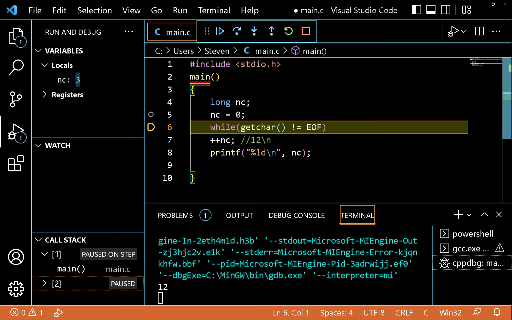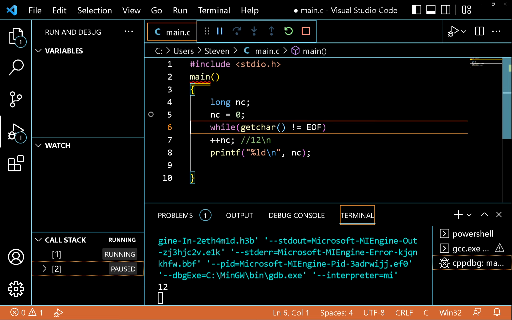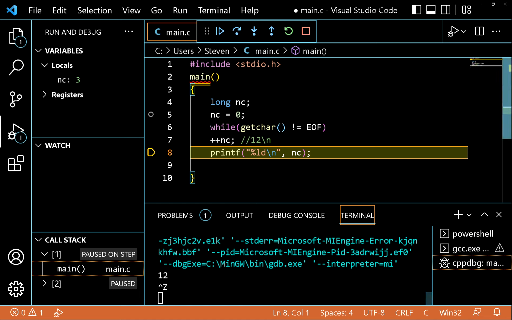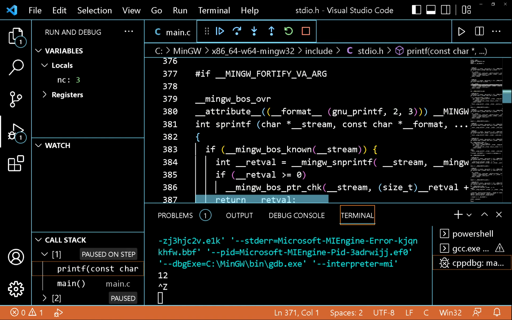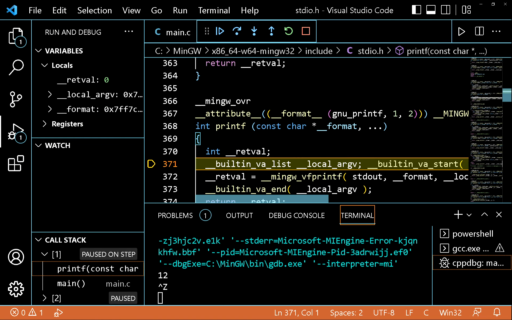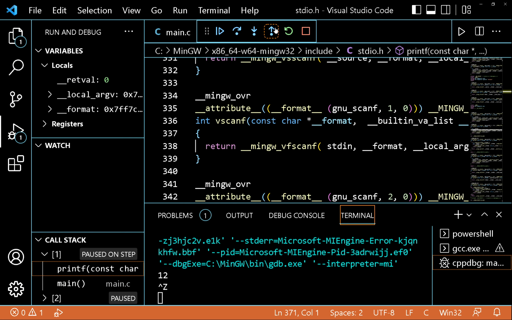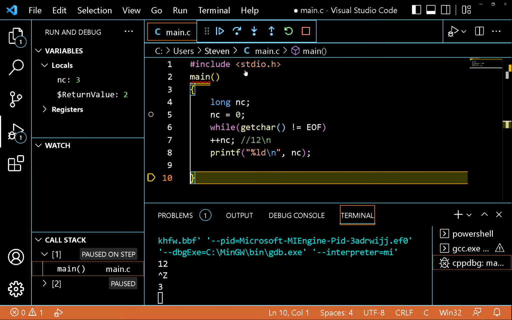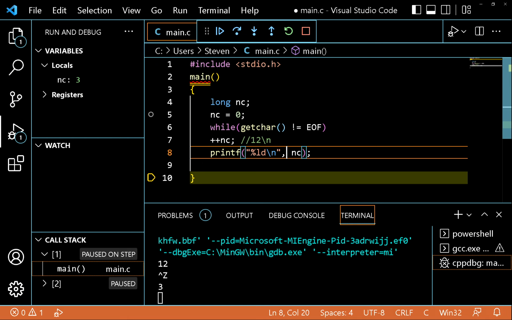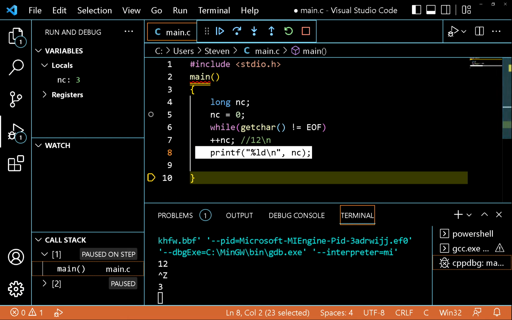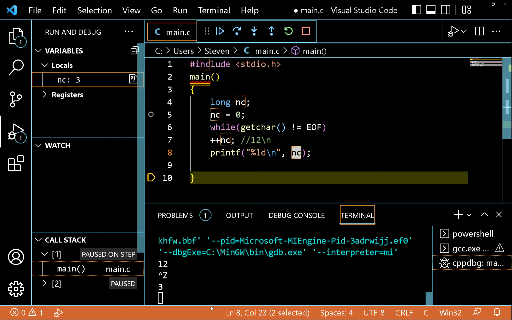Now the standard input's going to be done, so it's going to wait for standard input again. We'll enter the end-of-file signal, EOF, with Control Z. Then now it's going to print out. If we step in, it's going to bring us into the built-in print function. So we'll step out. You can just step over that. I think you can step in when we have a function call, but there's no function call here. So it prints out nc, which was 3, right there.